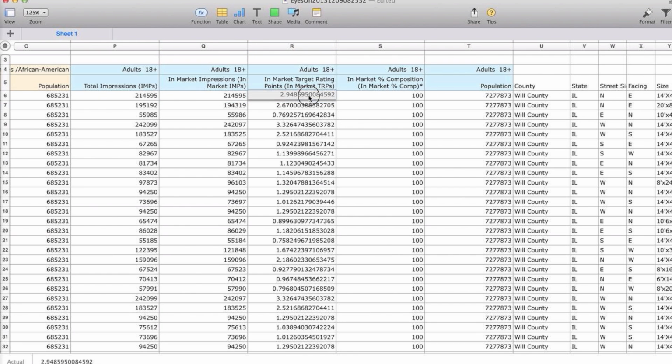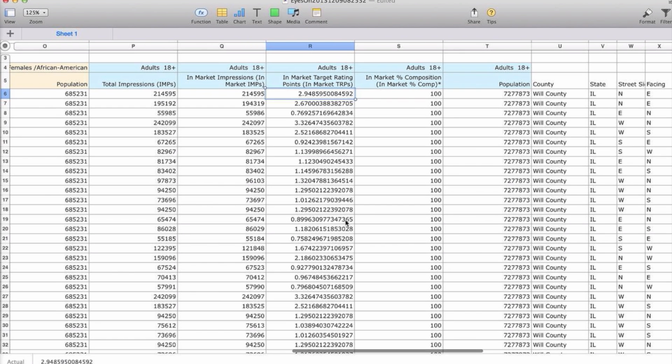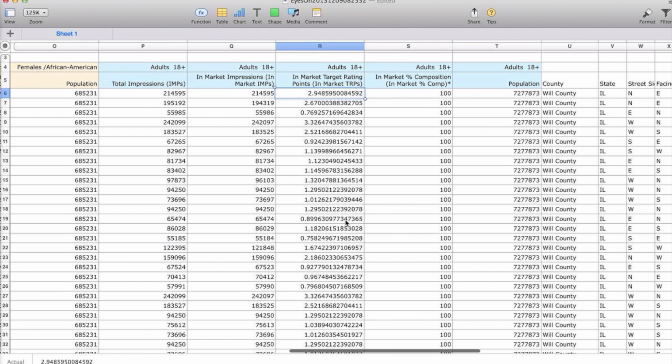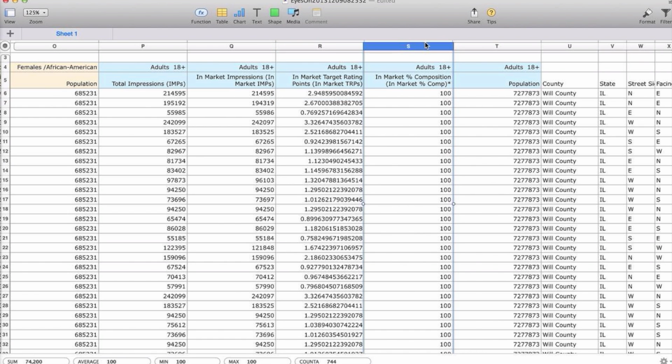So, you could do a quick highlight on these, and you could see, if you needed 30 rating points, these top, let's see, 21 here would work for you. You can see the sum here. You could also do a sort. You can sort and examine, use the full functionality of your spreadsheet software in order to examine this information. We also see our percentage composition here, which will always be 100 for 18 plus, and population.